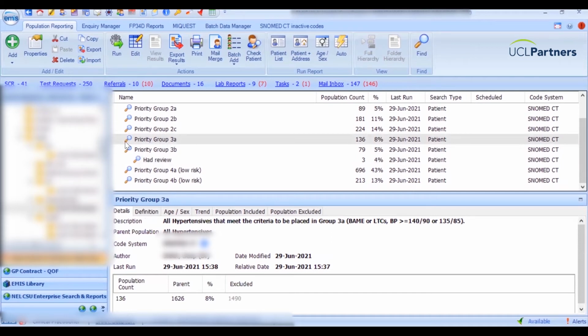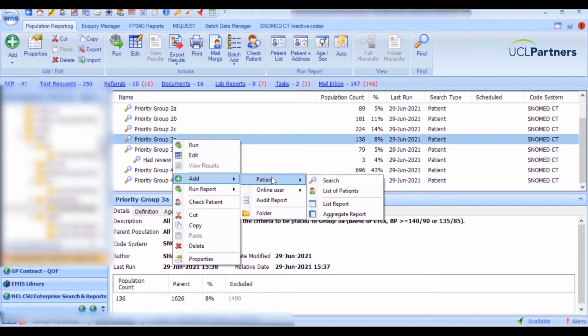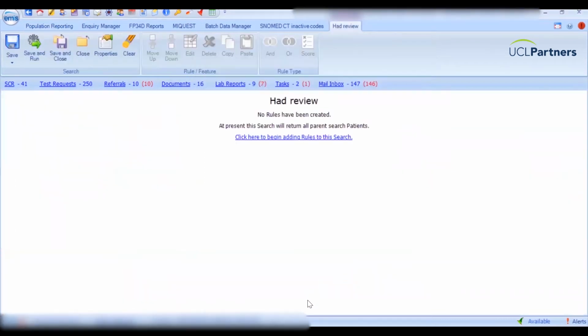So you click on the priority group, and you right-click, and you say add patient search. We're going to create this sub-search and call it had review, based on the results within this specific subgroup. Click OK. Now, we need to create some rules for this sub-search. So you click on this blue box there. Create a new rule.